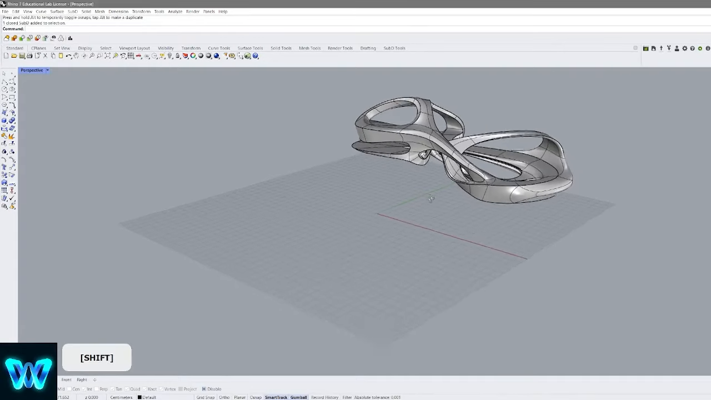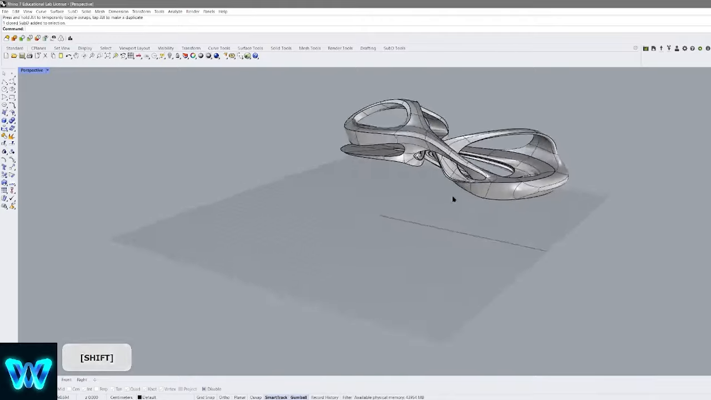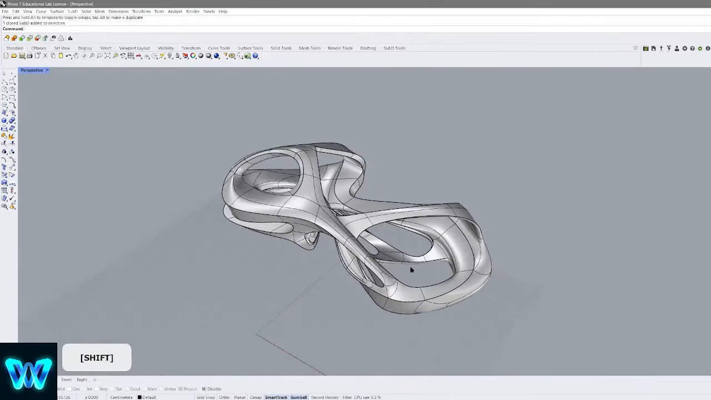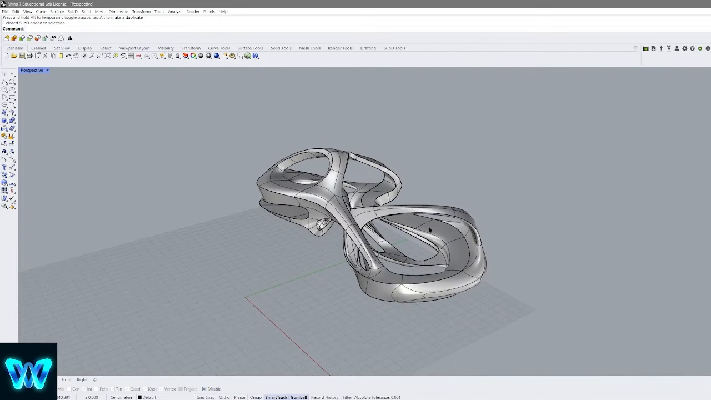Well, hello everyone. Today we're gonna look into SubD. This is a basic tutorial into knowing how to use SubD in Rhino. And so what SubD means is a subdivision surface. If we go up here in Rhino to where it says SubD tools, we're gonna see all of our subdivision tools.